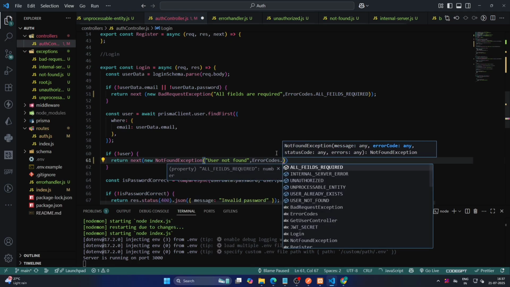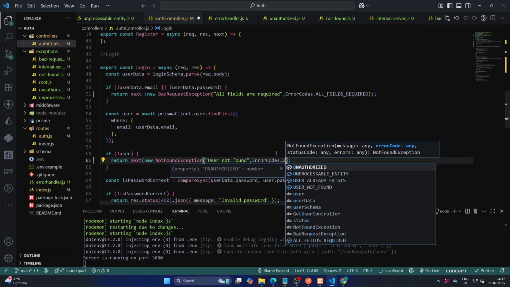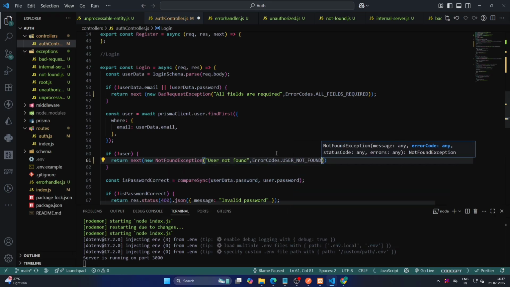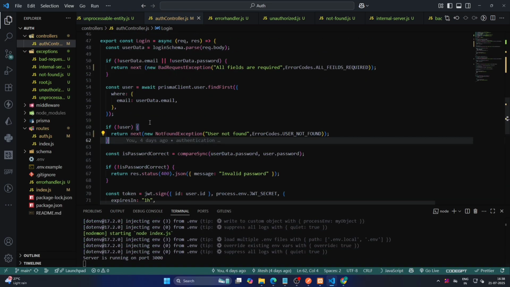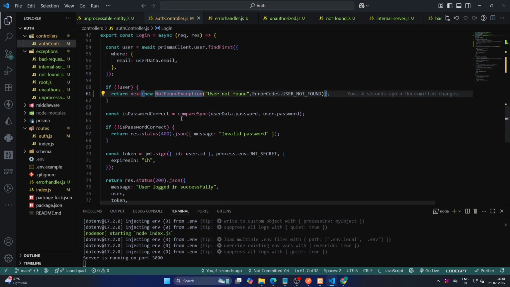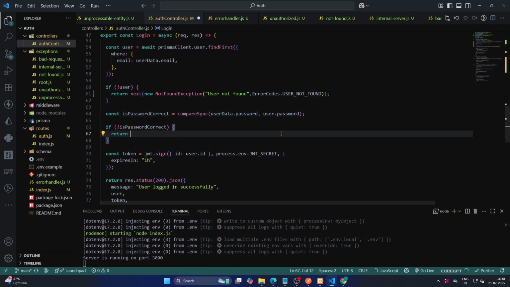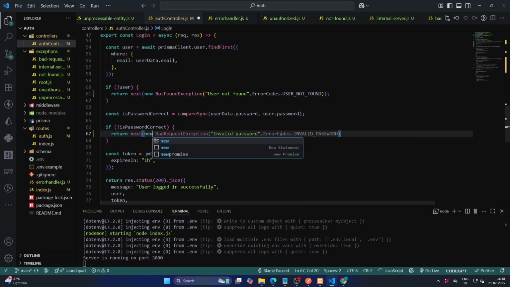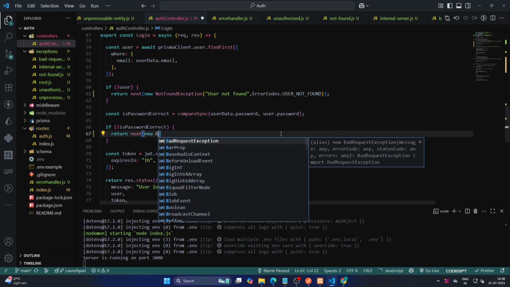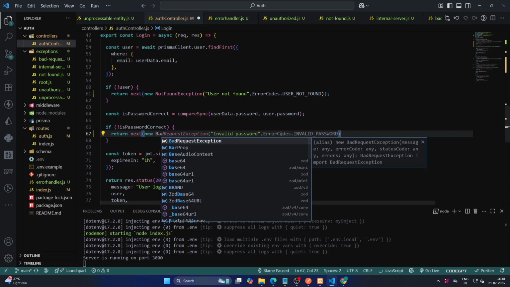And error codes dot user not found. Okay, now done it, and add for, so go down and see if the password is correct. So here, if not password correct, let's add the error handling in it. Return next new, and here it should be the bad request exception for invalid password.